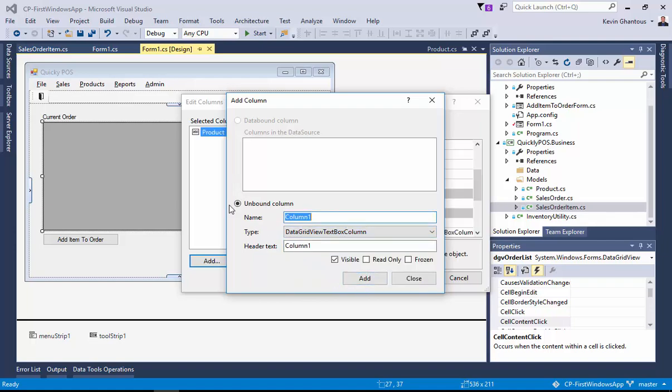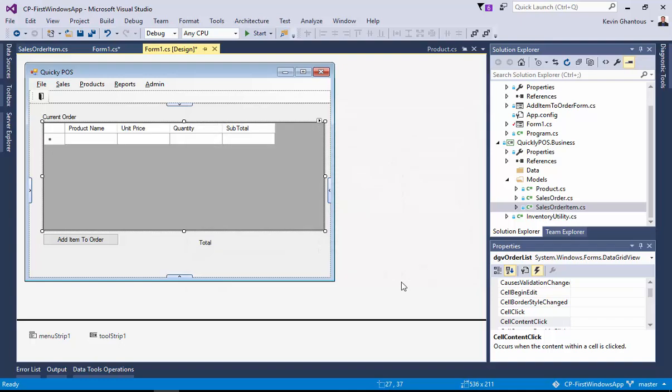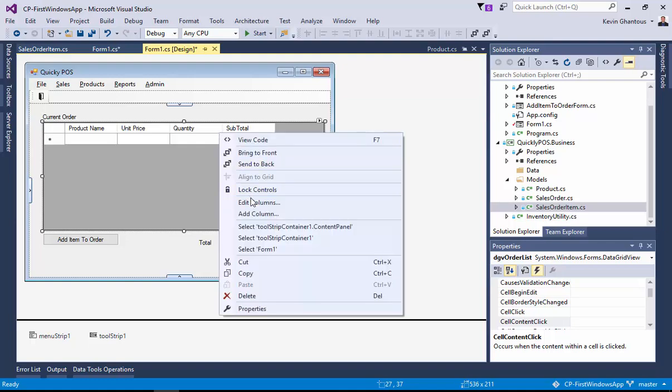And we'll hit Add. Now the second one we want to add will be Unit Price, and we'll call it Unit Price, and we'll hit Add. Third one will be Quantity, and we'll call it Quantity again, hit Add. And the final one will be Subtotal. Actually, we'll stick with Line Item Total, and we'll click Add again and close. All right, so we've now defined those columns. So I'm just going to hit OK here real fast, and we'll see that those columns come up as they are. All right, so let's jump back into Edit Columns.